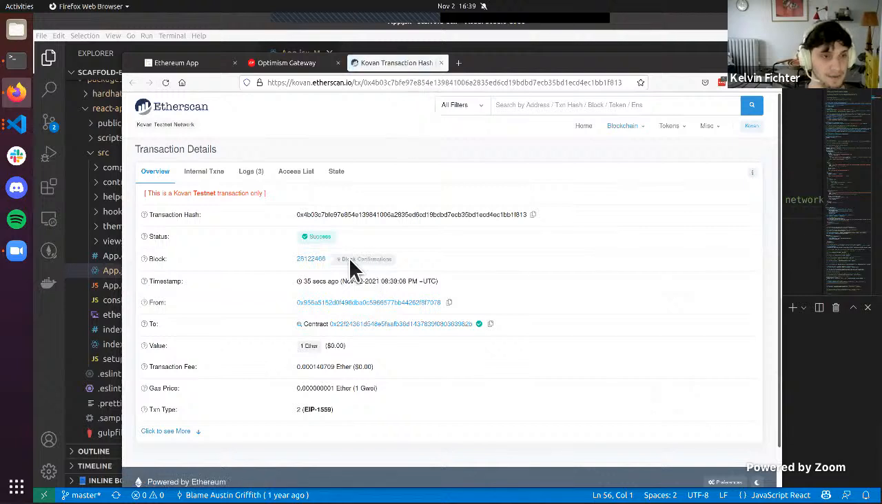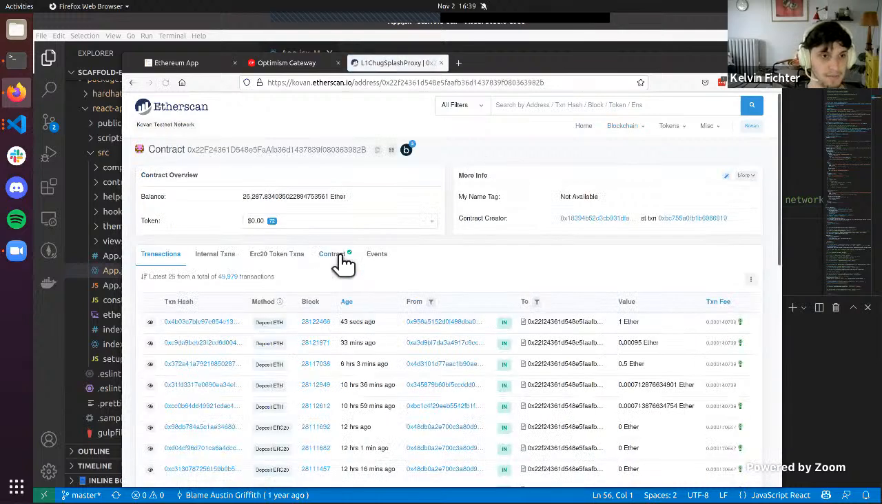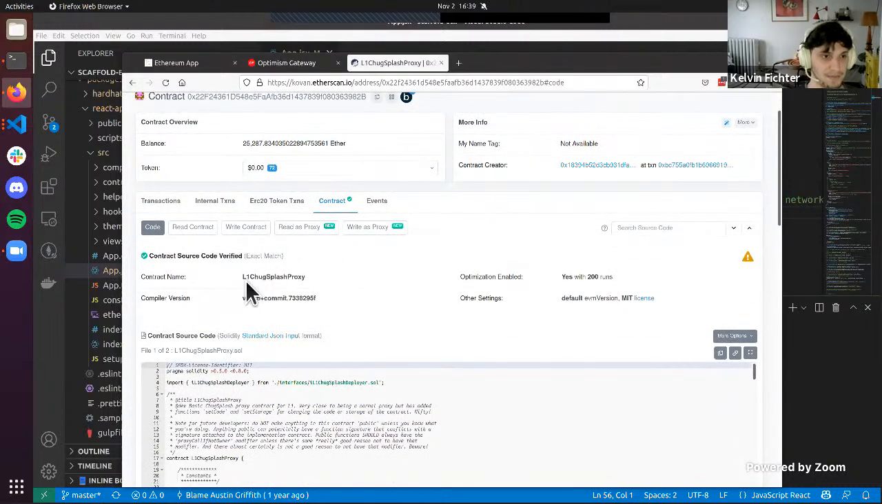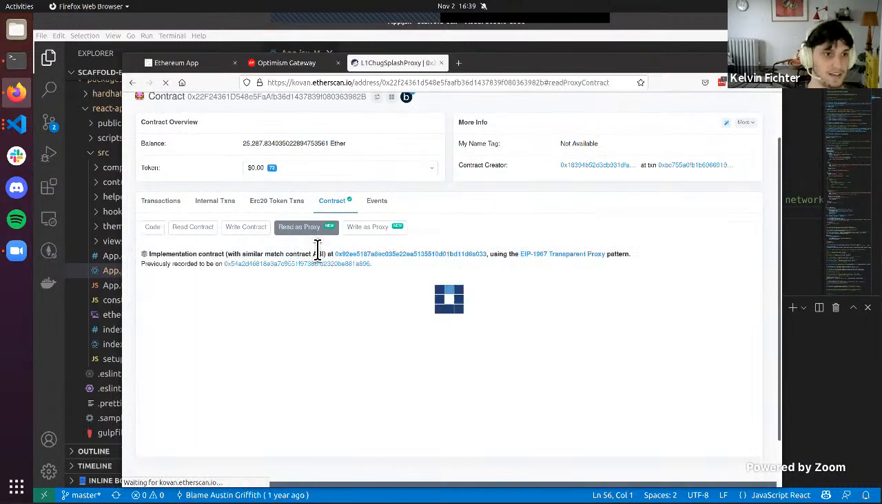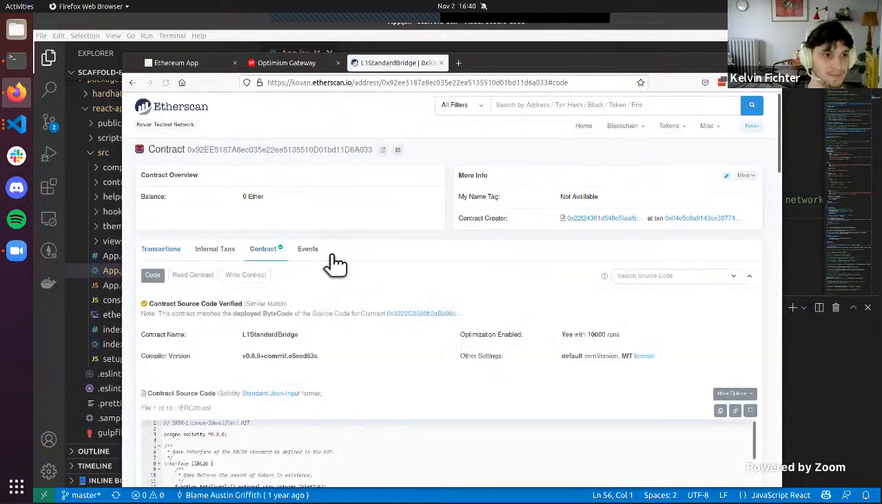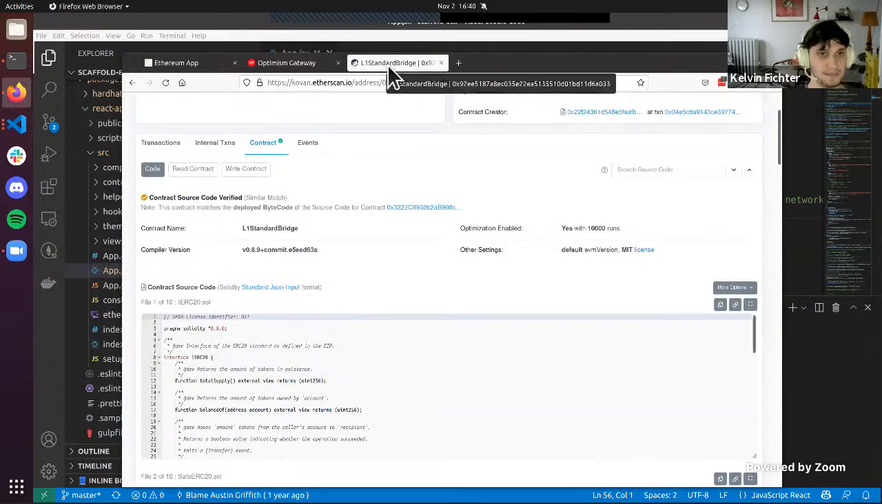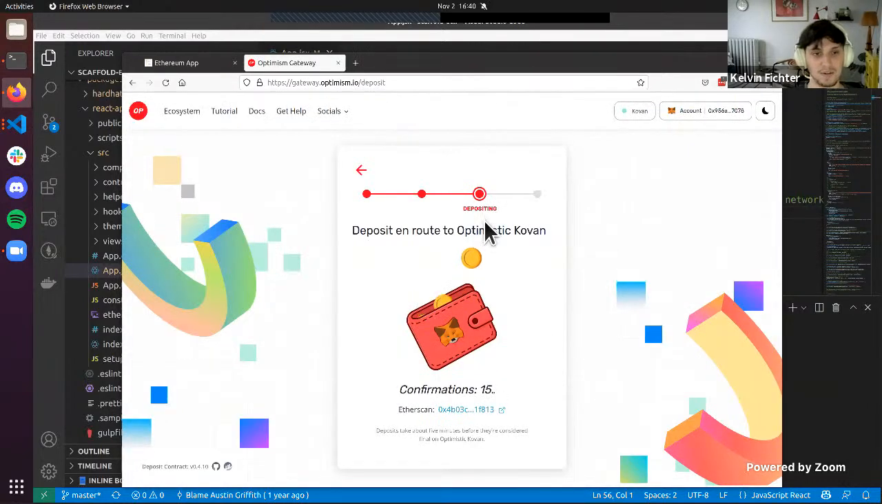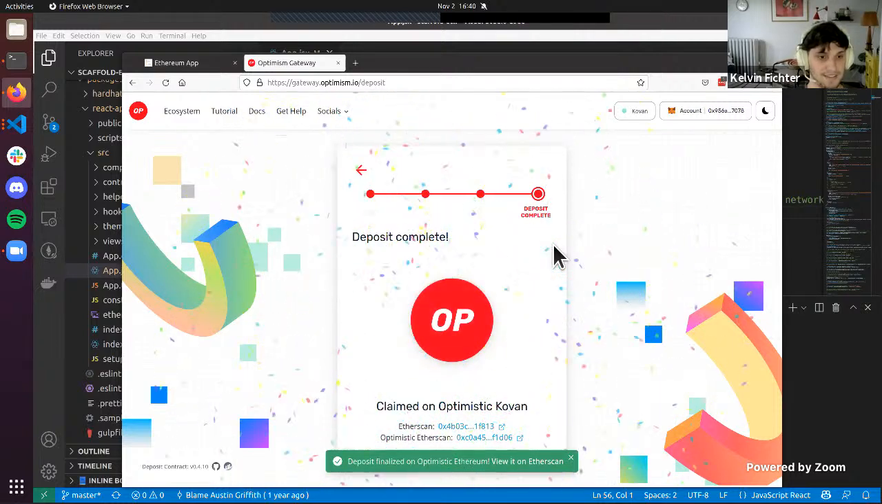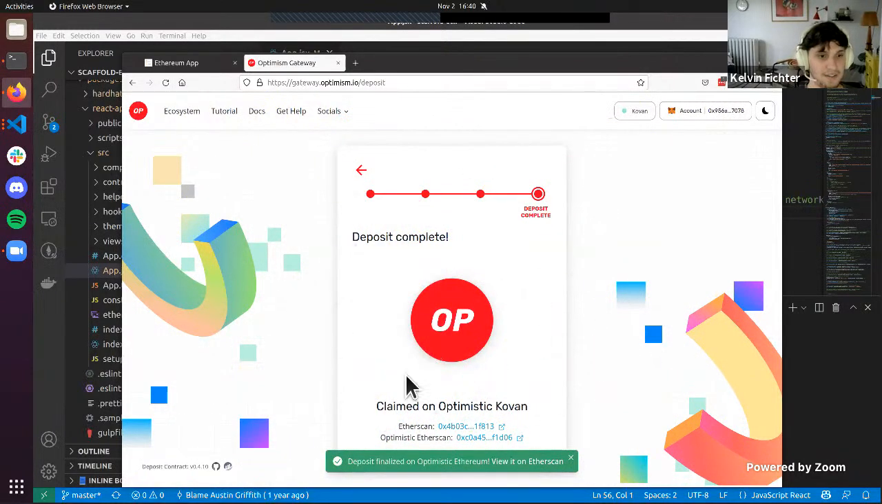You can see here was my Kovan transaction. I sent 1 Ether over to the bridge contract. This is our special proxy system, Chugsplash. Where are we? Here we go. So this is the bridge contract. This is what allows you to send ETH, that allows you to send tokens over to Kovan, or over to Optimistic Ethereum. There we go. Look at that. We got a bunch of confetti, and our deposit is now complete on Optimistic Kovan.